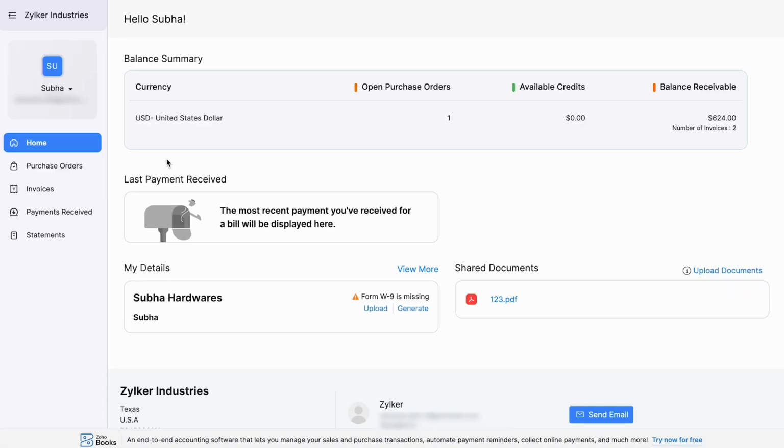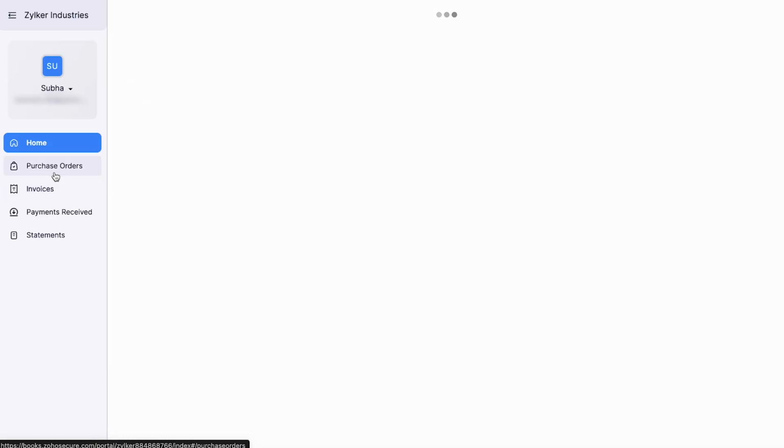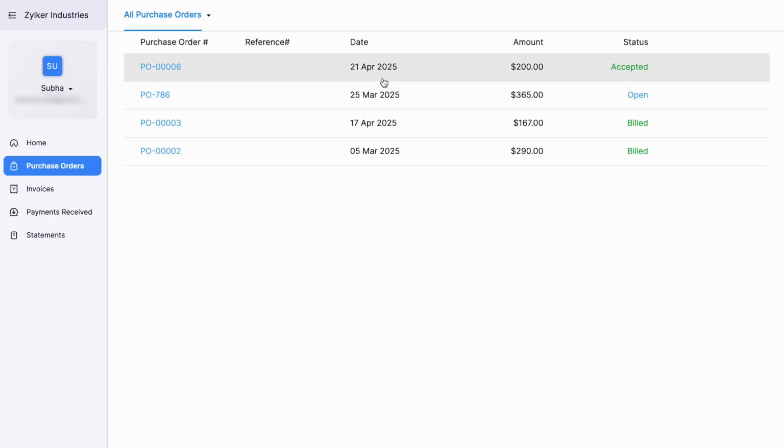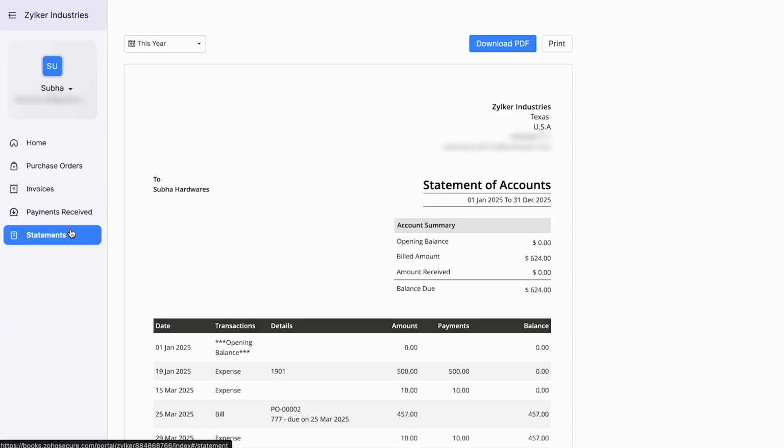So once you invite your vendor to the portal, they will receive a link. Upon accessing this link, they will land on this particular page. With vendor portal access, they can perform various actions such as uploading documents for verification and bill conversion, viewing the purchase orders and accepting them, and generating statements for accounts. So all this can be done by accessing the vendor portal at their end.